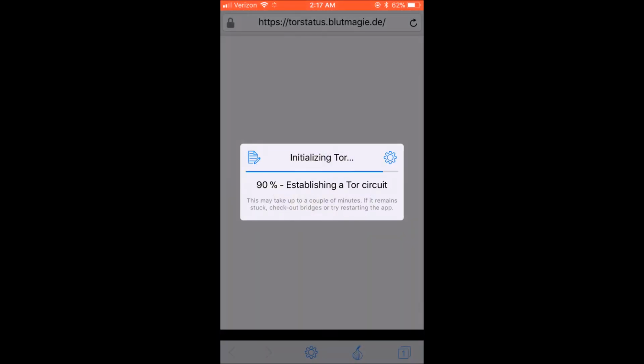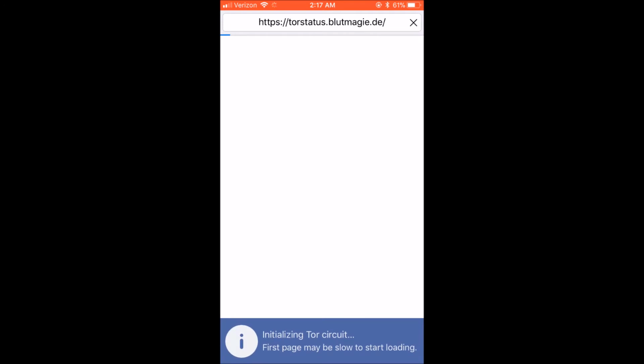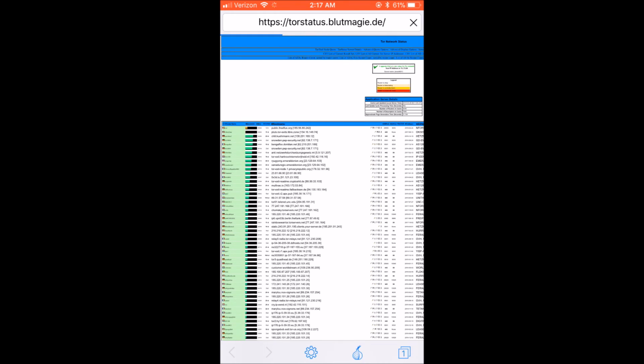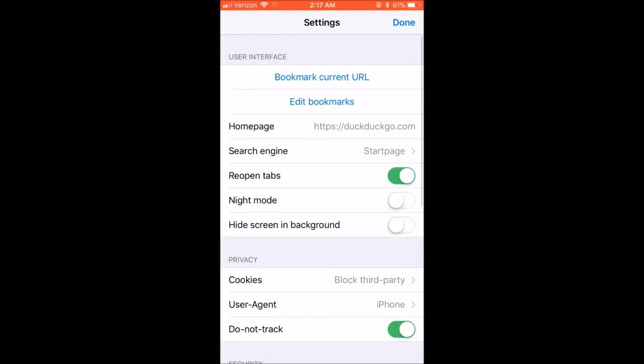When I open it here, as you can see, it says it's connecting to the Tor network. P.S. You can also configure this to connect to Tor bridges if the Tor network is blocked in your area. And as you can see, it says that I'm using Tor and shows me my Tor IP address.